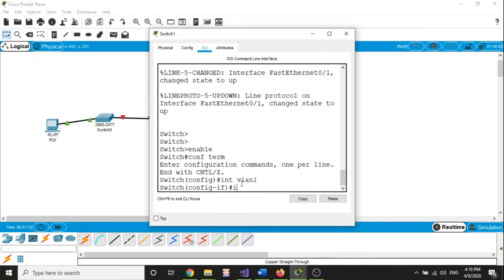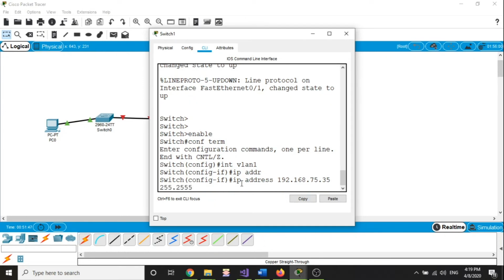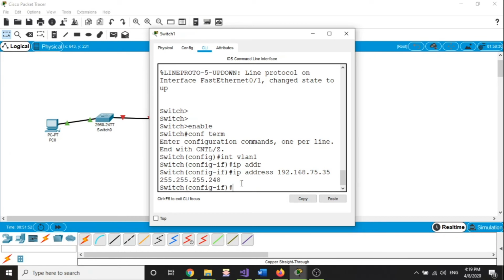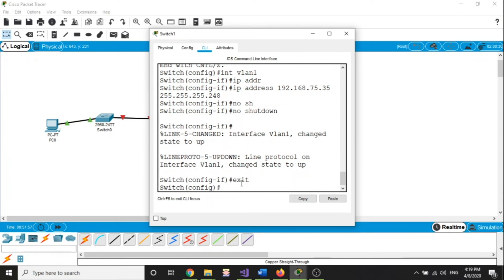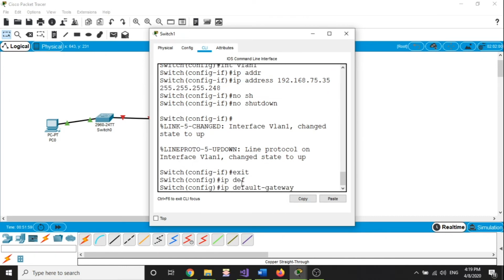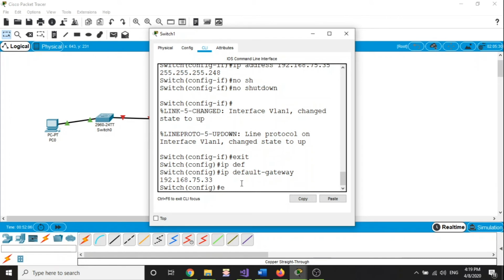VLAN 1. Now, IP address 192, I forgot, 168.75, and let's go back here. What is the VLAN? It's 35. That's what I chose. And the 255.255.255.248. No shutdown, and then exit. After that, IP default gateway 192.168.75. I think that's 33. I got that part covered.